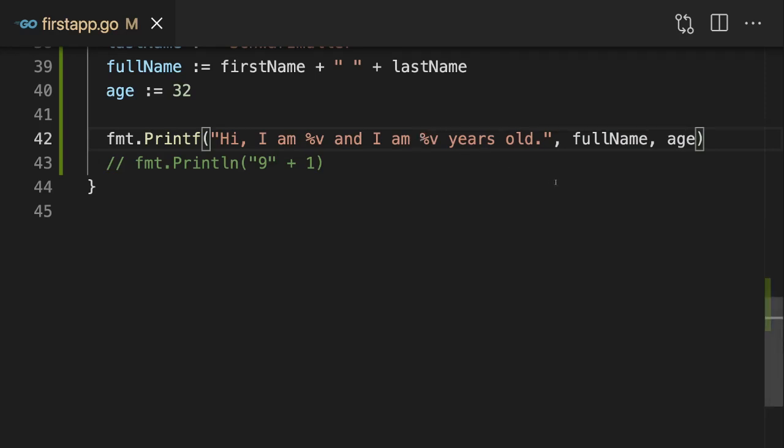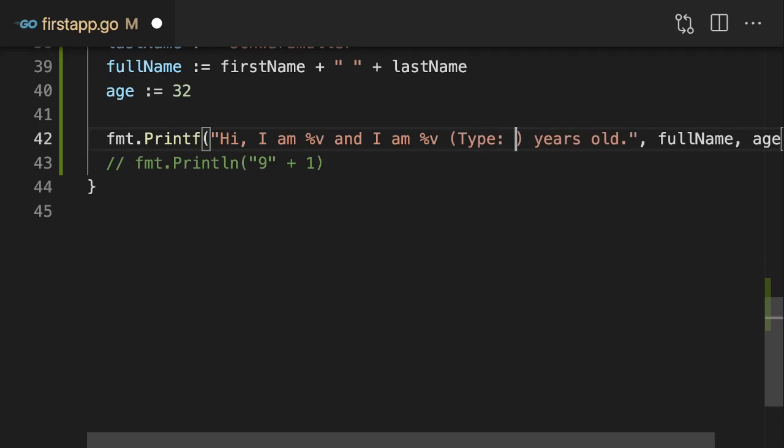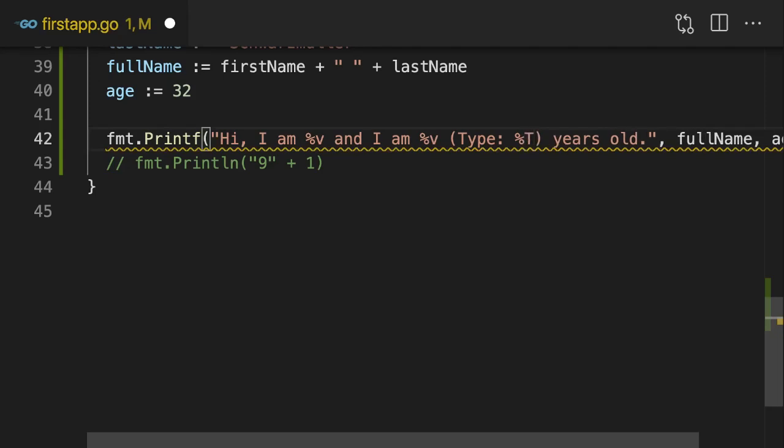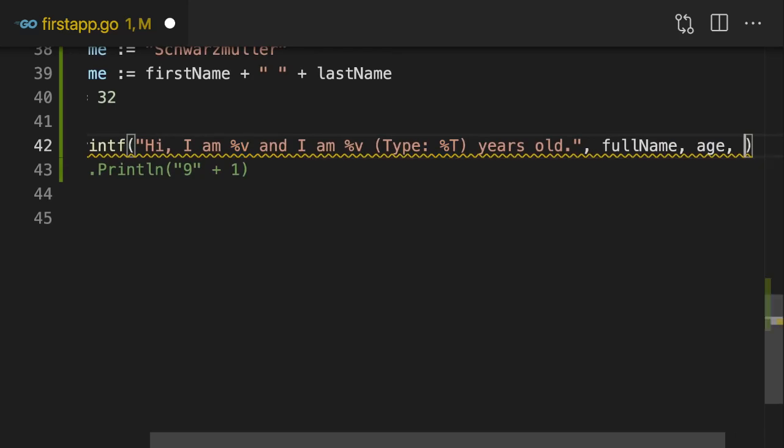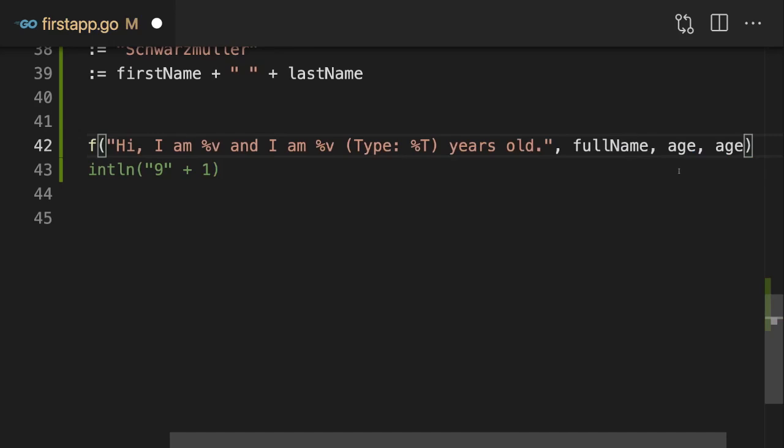You can also inject other pieces of information, for example, the type of a variable. If I want to include that here, maybe in parentheses inside of this string, where I say type colon, you can get access to the type of a variable by using percentage sign %T. And then again, since I'm now having a third placeholder in this text overall, I need to add a third value down there at the end, separated by a comma, and that's again age.